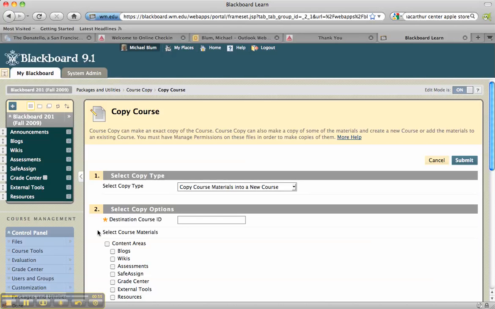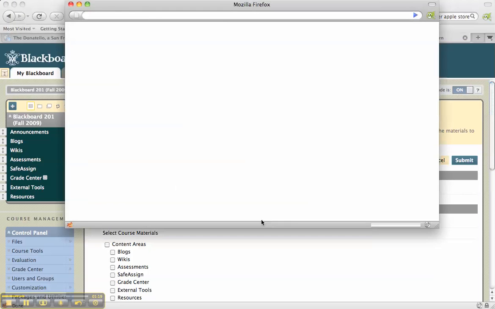So now I can do a couple of things. I can copy the course materials into a new course, but since this course already exists, I'm going to pull down my options list here and say copy course materials into an existing course. So once I do that, I'll get a new prompt here. Now you'll see under section 2, I get a browse button to ask me what the destination course ID is. And I'll browse.